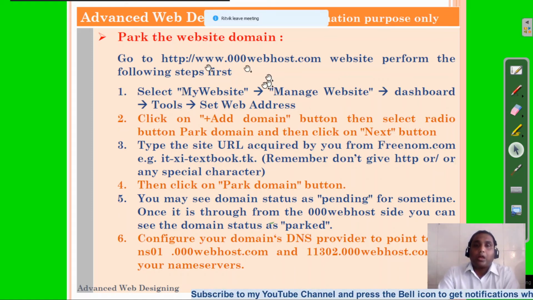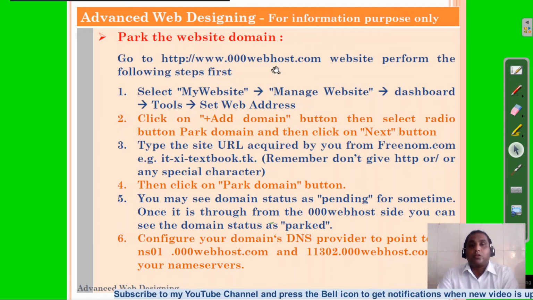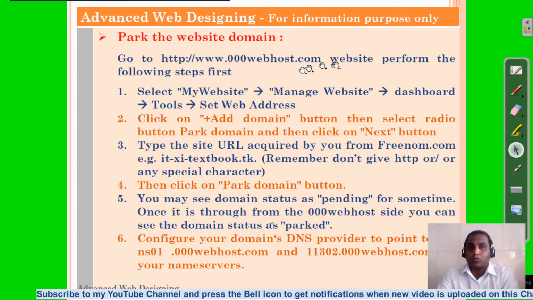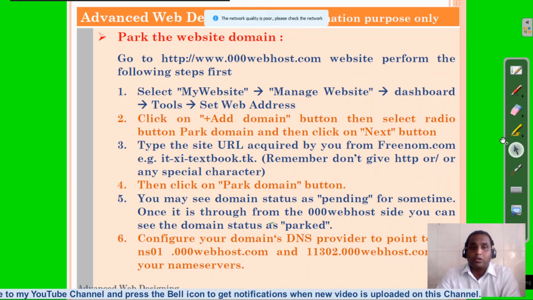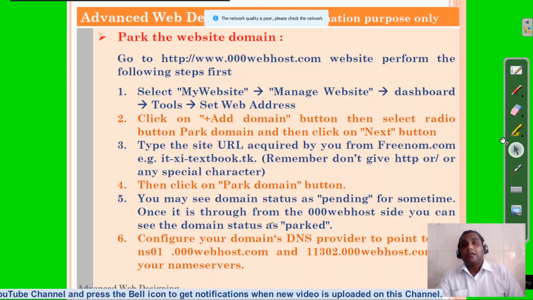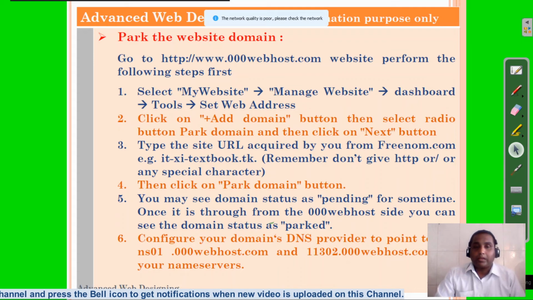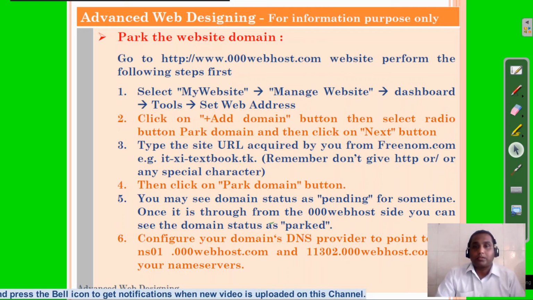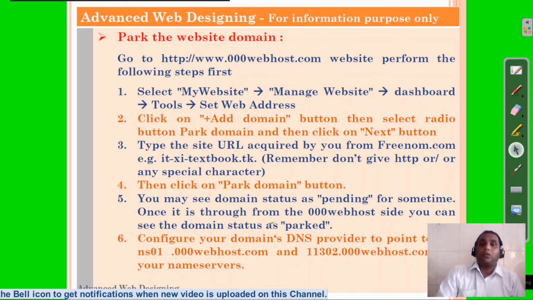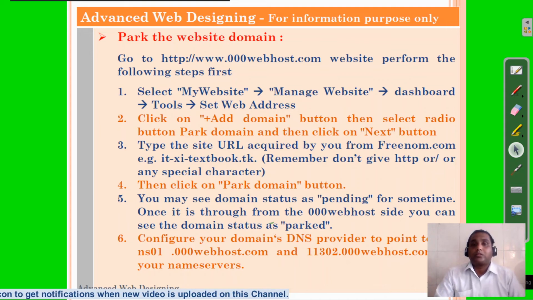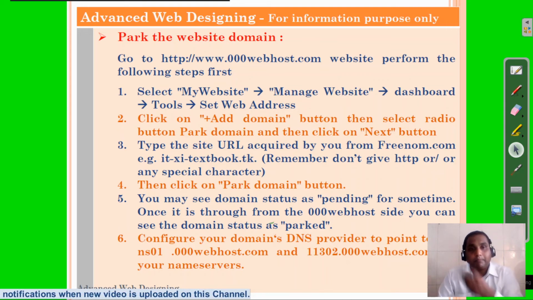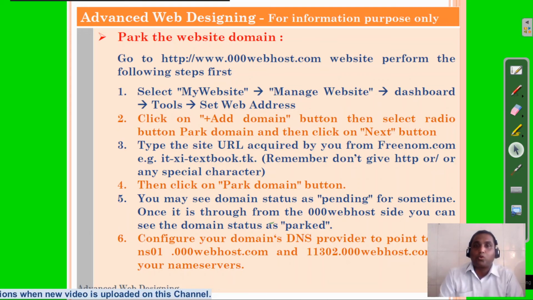Just how to connect it? You go to the place where you have acquired the space, that is 000webhost.com, and go through the following steps. All the students, take a screenshot of this slide. In your exams, the steps will be asked. Now select my website, manage website, dashboard, tools.